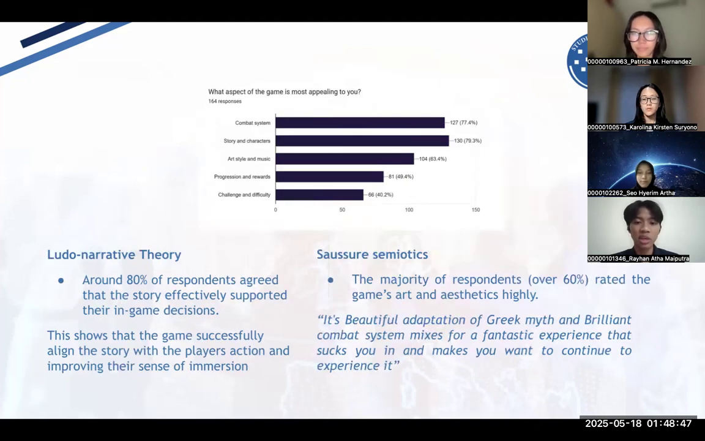In terms of ludonarrative theory, we asked players what aspect of Hades they found most appealing. The top responses were story and characters at 79.3%, followed closely by the combat system at 77.4%. This shows that narrative and gameplay are equally important in keeping players engaged. According to ludonarrative theory, when gameplay and story work together, immersion improves. About 80% of our respondents agreed that Hades' story supported their decision during play. This alignment between player action and narrative progression is a key strength of the game.